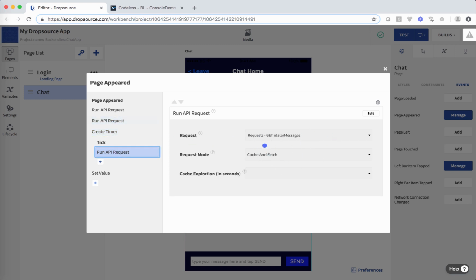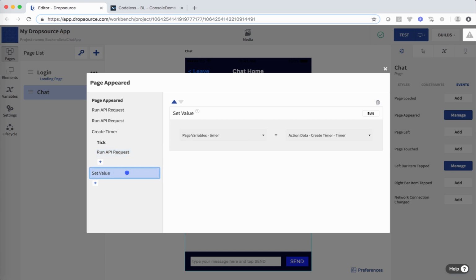So first of all, which makes me think that this API right here to get messages is not really needed. So I could just get rid of this one and rely strictly on the timer. So just kind of realized this right now. But anyway, as this timer is ticking, we're going to be getting messages from the server and updating our view. Then finally, what I do is I set the timer that I created into a page variable.